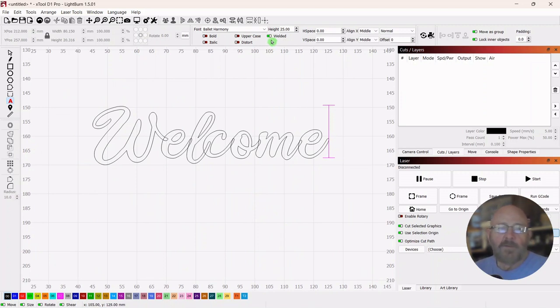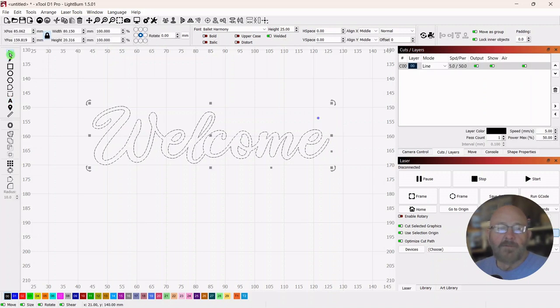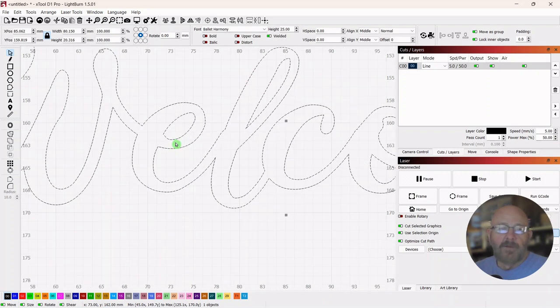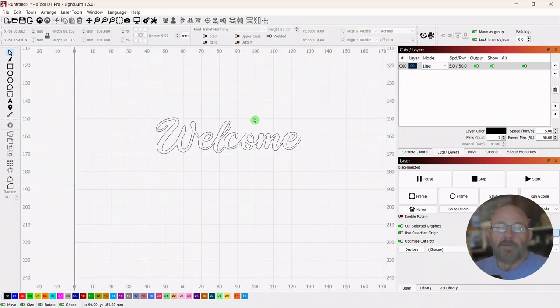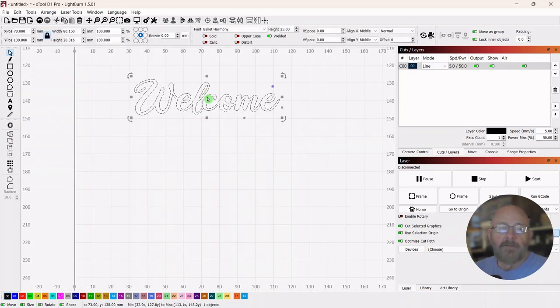Up top, you'll see the welded option. You want to make sure that's green. And then after you type your word, if it can be connected, it'll connect once you click the selection tool. So this word would be complete and ready to cut out as a single piece. Note that all of the inner pieces are connected, because of the dancing lines, and this word would be ready to go and cut out.